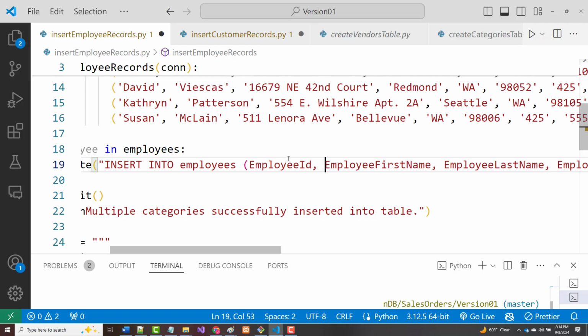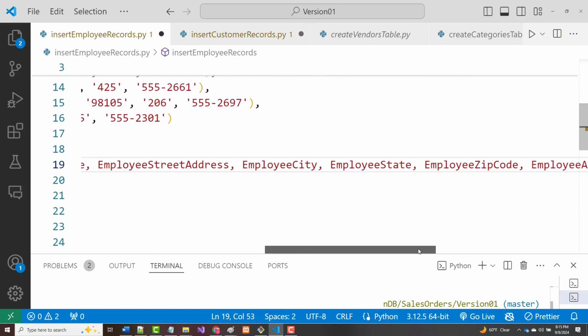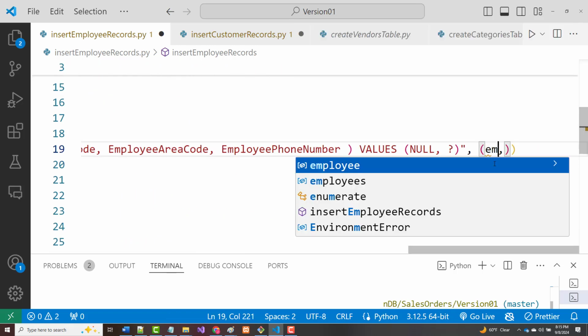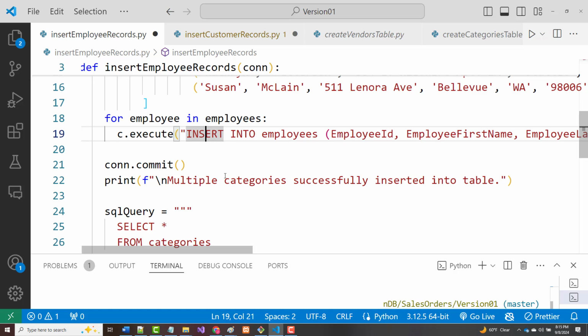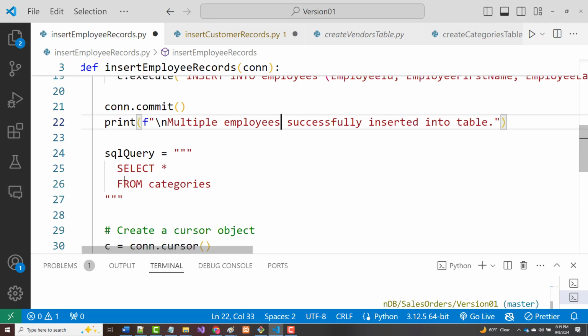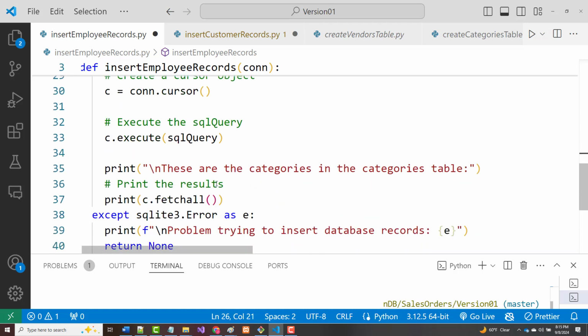So insert into employees, employee ID, employee first name, employee last name, street address, city, state, zip code, area code, phone number. Values are going to be null. And then the question mark is going to be employee. Okay, so we're trying to insert in the employees table. So this will say multiple employees. All right, this will be select star from employees. And then it'll say these are the employees in the employees table.